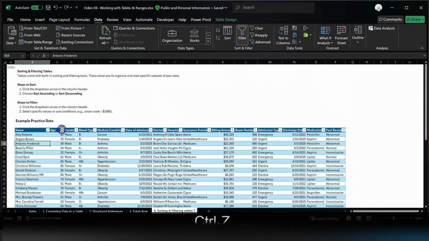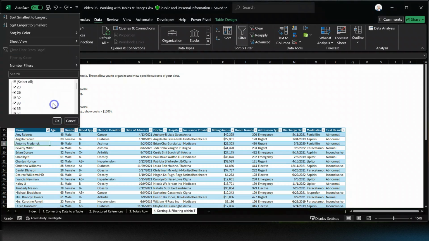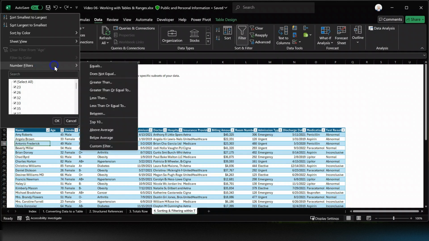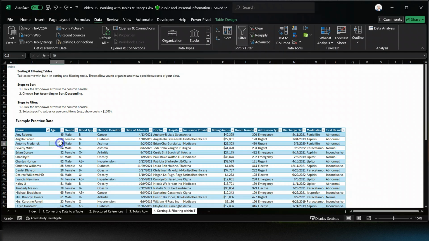In a numerical column, you get some options besides just clicking individual items. There are some number filters, like you can imagine, greater than this value, less than, and kind of every variation of that. Top 10, above average, below average, all sorts of options for how to filter based on the value of that column. All right, that is filtering in tables.